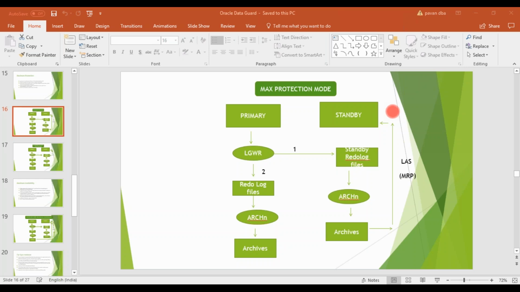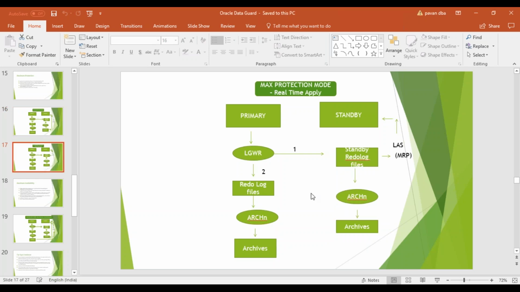So this is how the maximum protection mode will work. Basically, the difference is the log writer coming into the picture, and it is writing into the remote redo log files. This was introduced in 9i itself. Enhancing this a little bit in 10g, Oracle introduced another mode in this maximum protection mode, which we call maximum protection mode real-time apply.